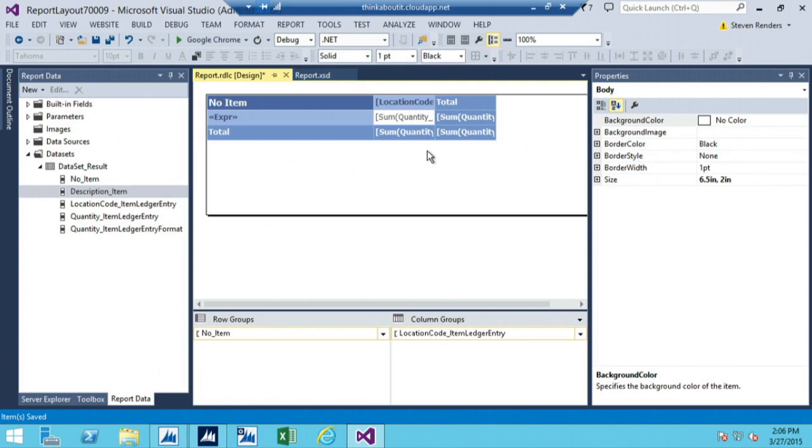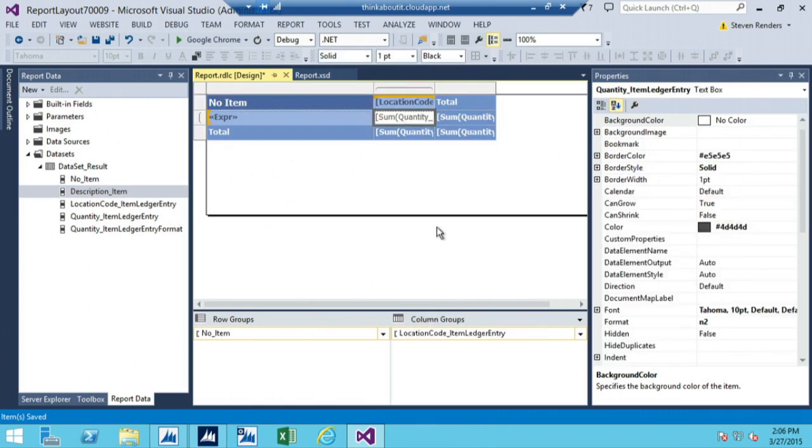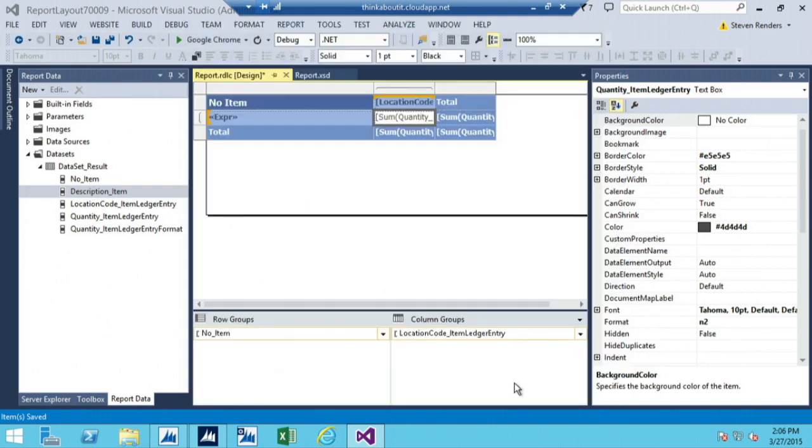What you can do is, for example, also select the text box. You can go into the text box properties, and then you can go into the number tab, and here you can select any of the formattings. If you would like to show or hide separators or use regional formatting, you can enable or disable all of these features. Whatever you select is going to result in a format code that's going to be used. You can apply it text box by text box, or on a complete row, on a complete column, or on a set of text boxes that you select.